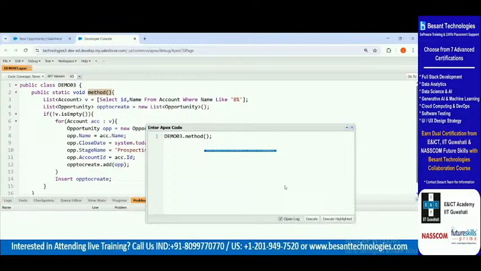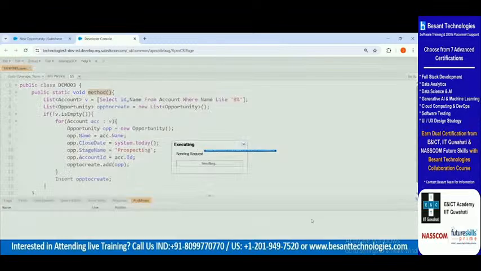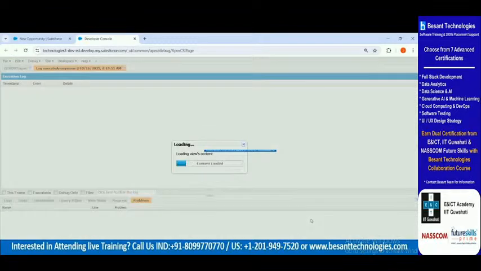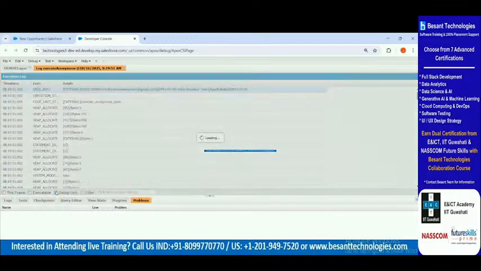You can also use system.debug at the end to find the inserted records. I'm not going to use that one, but if you need, you can use system.debug. Now if I execute, all the 6 records will be inserted. Execute. In the debug log nothing will be there.